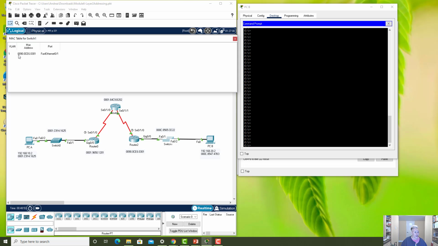And so if we see 0090.0CE6.0301, that's associated with port 01. That is going to be the default gateway. So it's already learned about the default gateway because those devices are already talking and communicating. Let's go ahead and just verify that.